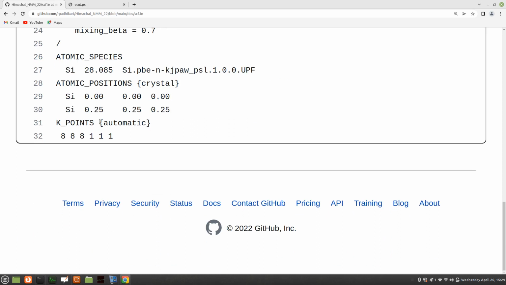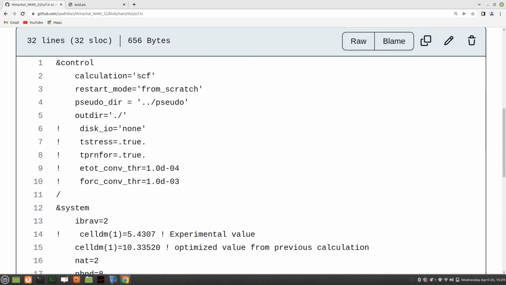And here, what I am doing is 8 8 8 1 1 1. Please note, in DOS calculation we change only this value and the calculation type. First we do an SCF calculation, then we do an NSCF calculation with a higher K grid including the gamma point. That is the change required. So we do two PW calculations and one actual DOS calculation. Do you have any questions about this? The steps are: first, you do a self-consistent calculation excluding the gamma point. Then you do a non-self-consistent calculation including the gamma point but with a much denser k-grid.